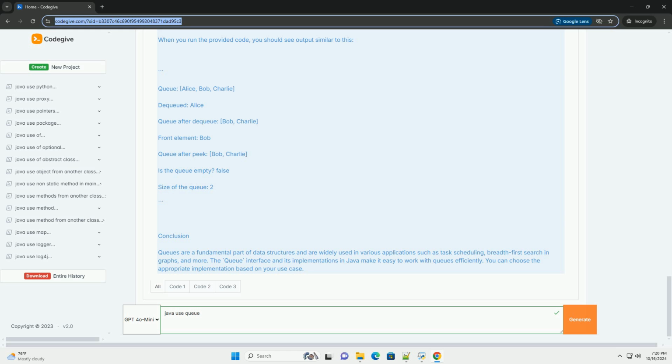Output of the example code. When you run the provided code, you should see output similar to this.